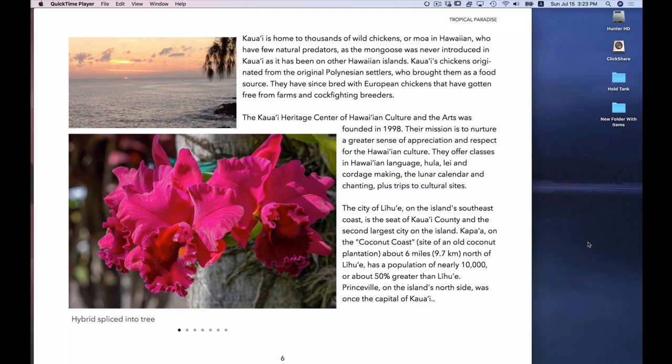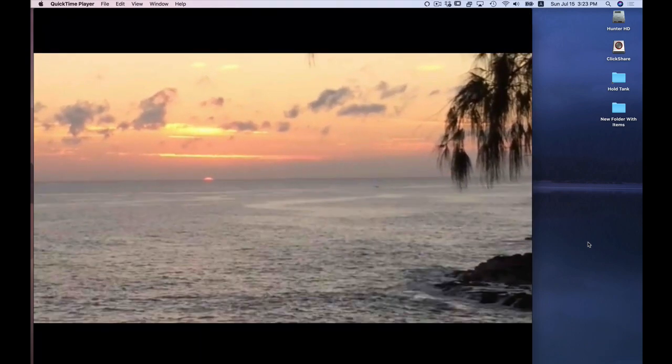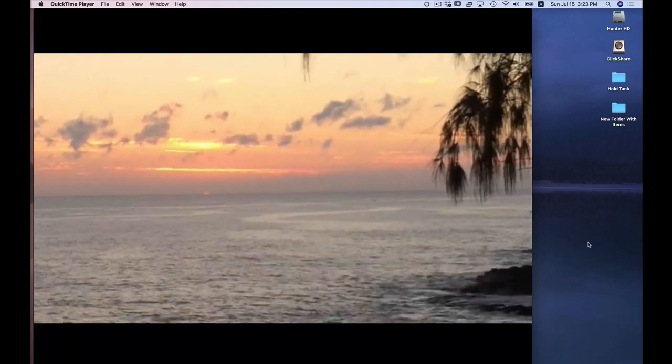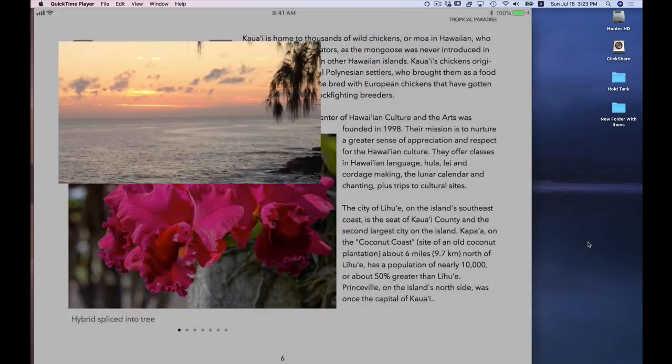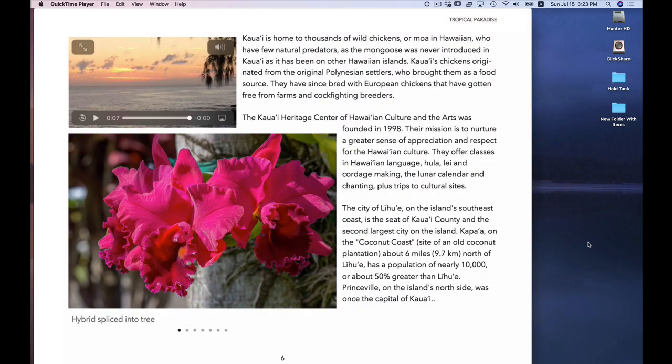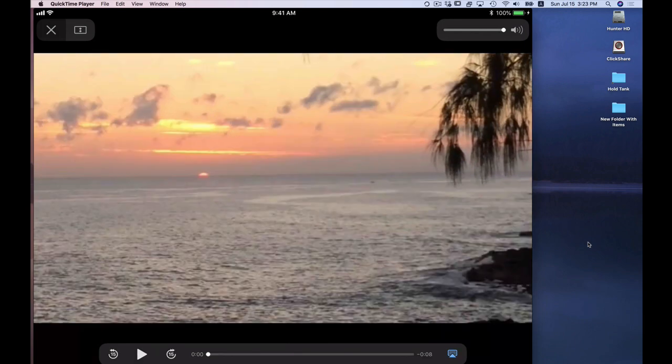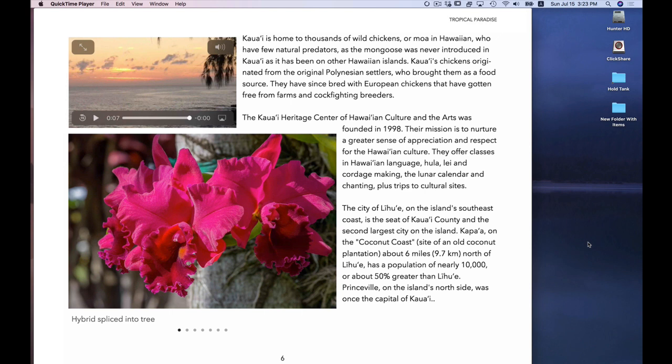Here I have a movie. Let's open that up. This is the sun setting. And you have controls that you can access. Let me open that back up. If I want to repeat it, scroll back or scroll forward 15 seconds, I can. And I can even send it out to any other AirPlay device.